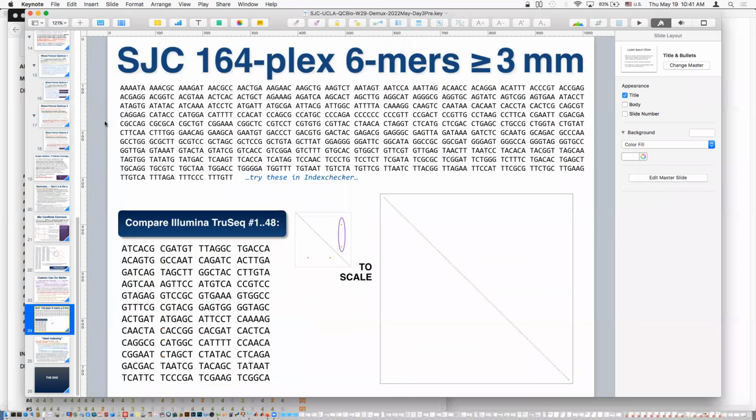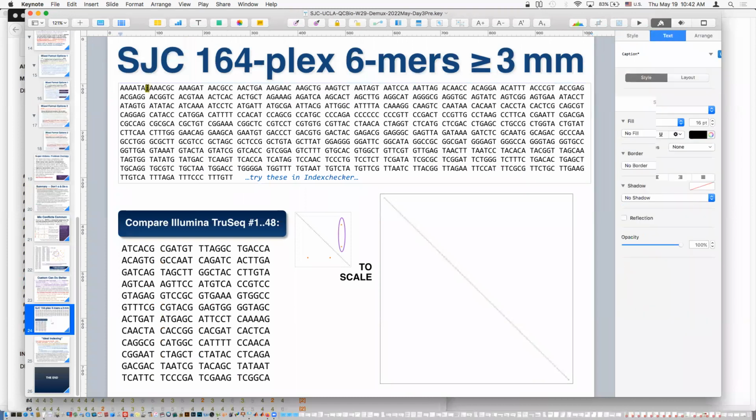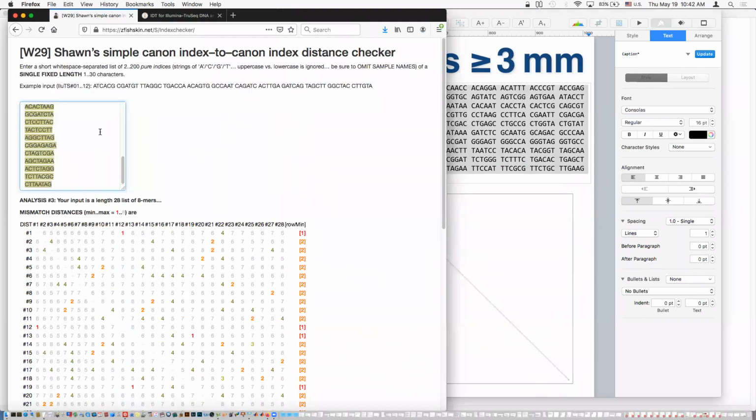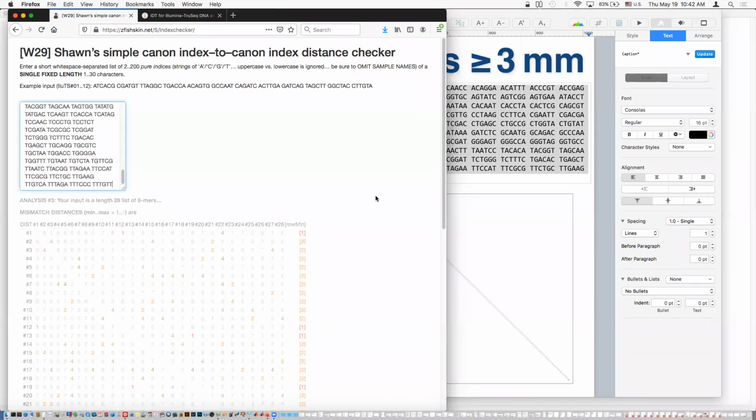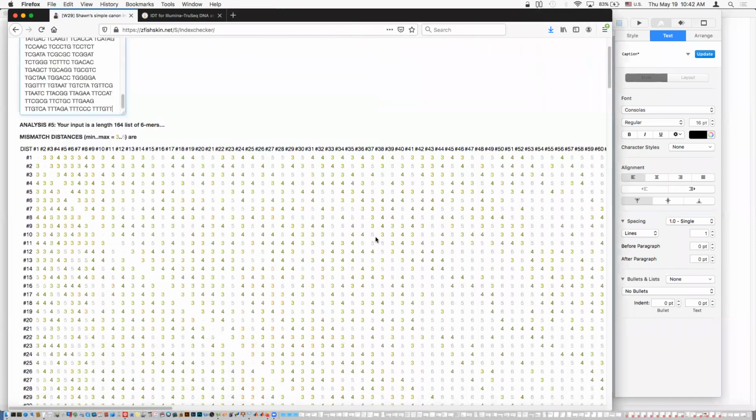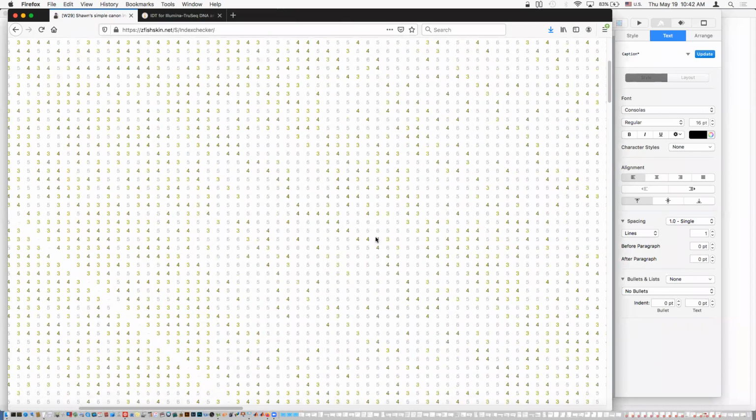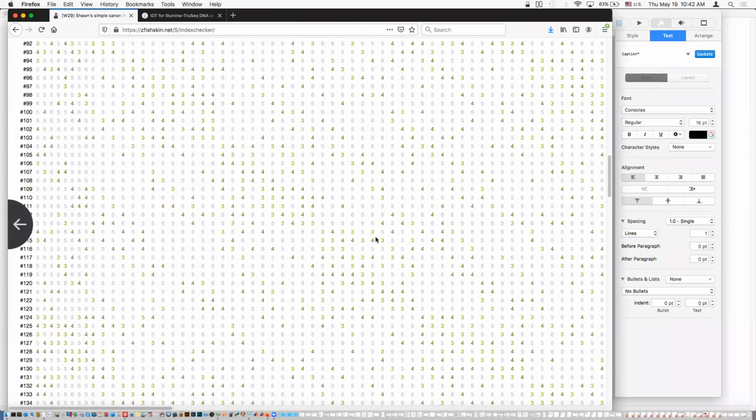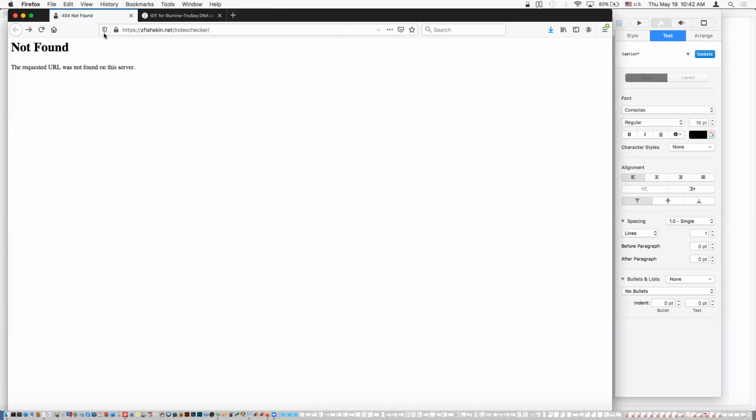So here's where we put our money where our mouth is. Here is the list of 164 6-mers that are at least 3 apart. I can copy and paste this list, and you can copy and paste this list. More importantly, you can write up a little R script or something. I don't know if you want to trust the web tool or not, but basically there's enough information for you to verify. You've got the sequences. You can verify that every one of these to every one of these other guys is always at least 3 mismatches apart.